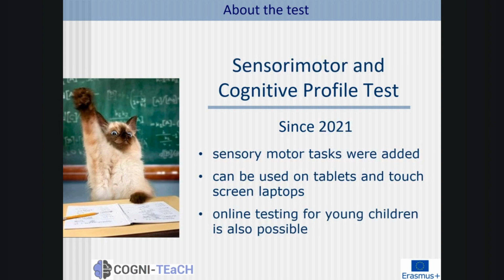Advances in technology have made it possible to develop online tests that were previously only possible offline. For example, testing of sensorimotor functions, which play a crucial role in development, has been included in the online version. A new feature is the option to use tablets and touch screens for testing. This option allows children as young as 5 to be tested using digital devices.